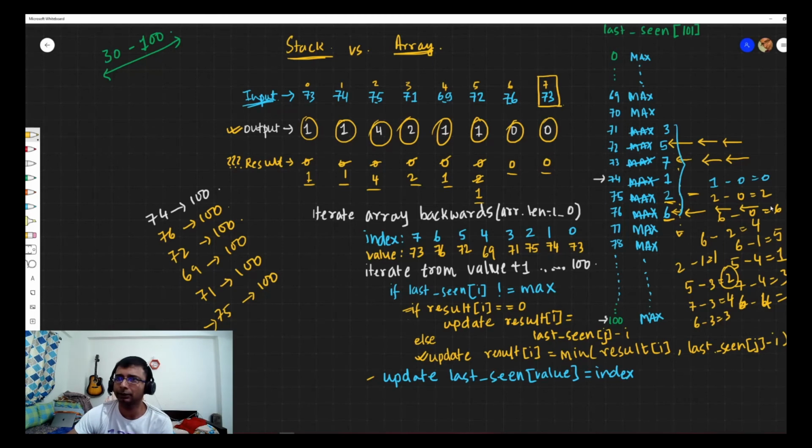So we got the state, we got from here to here. So this is the array based approach. We are going to quickly go over to Leetcode and see how it looks in the code.